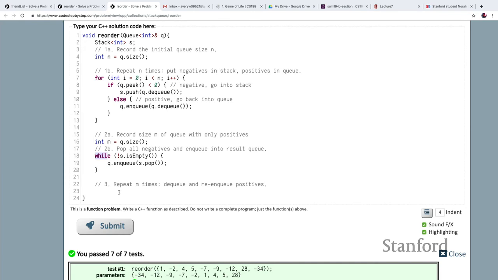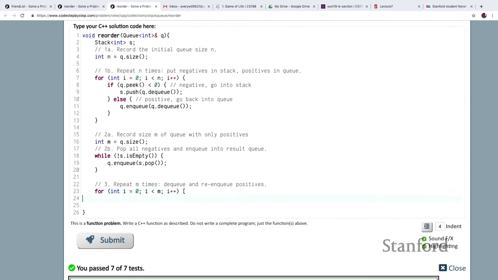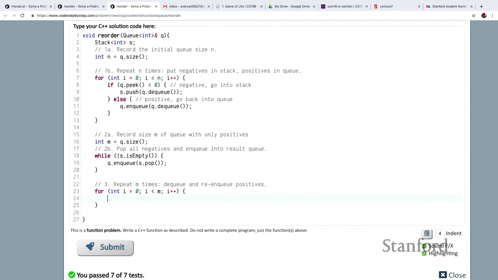All right, we're almost done. How do we dequeue and then re-enqueue all the positives? We use a for loop now for the m that we saved, and then in the for loop we would dequeue m times. So we dequeue and then immediately enqueue it back in. Exactly. And the nice thing about this is it even plays a sound.